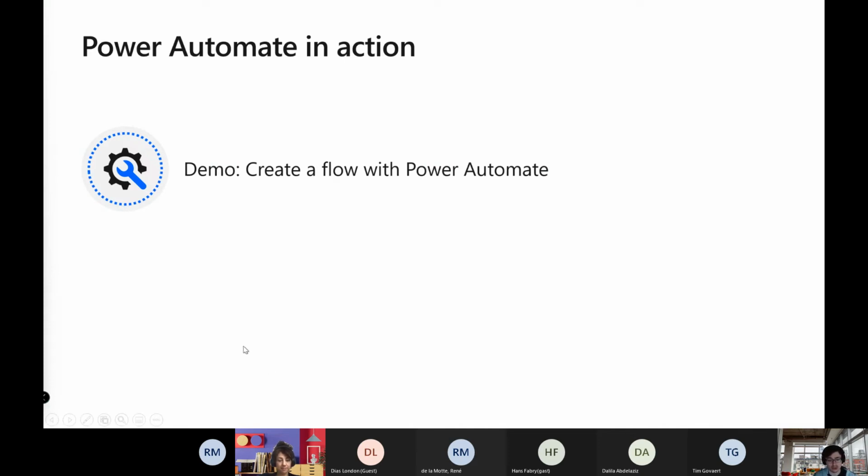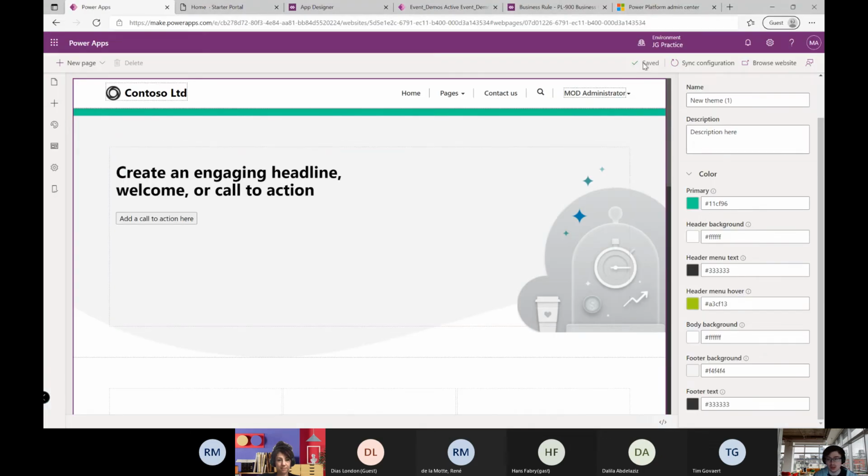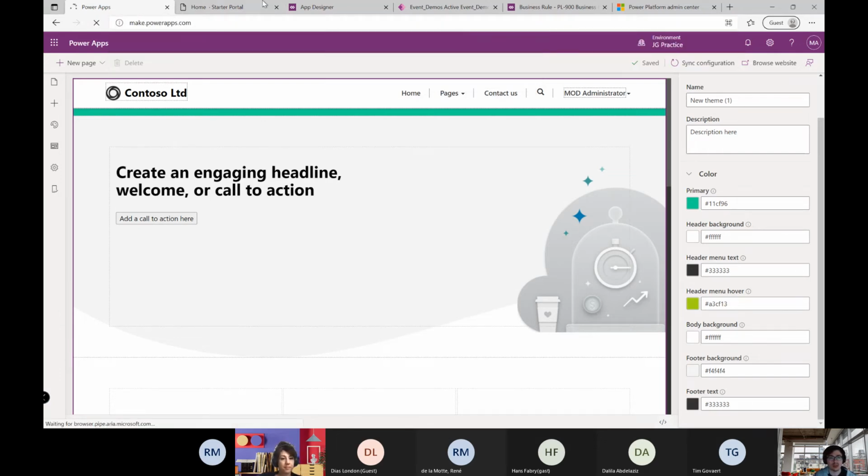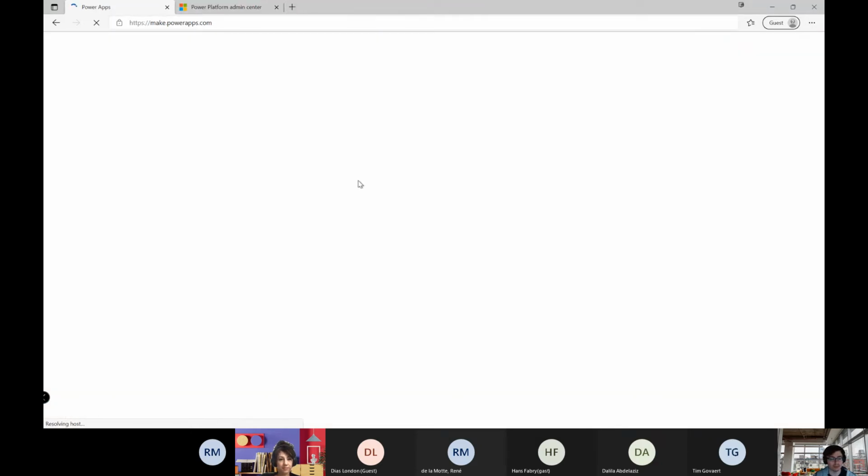But now let's jump in and do a demonstration of Power Automate. We'll have a quick look at the portal and then maybe build out an example flow to show you what's involved. So I'm going to return to the Maker portal first of all. I'll close down some of these tabs because we don't need them for the time being.